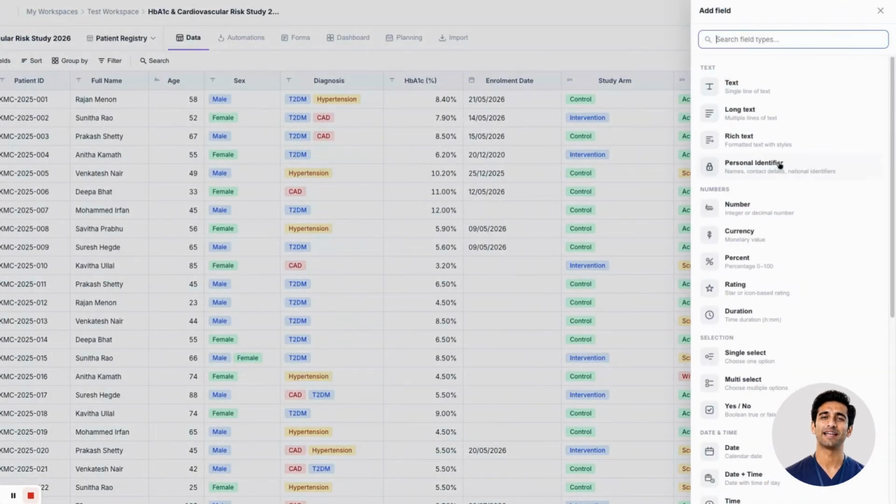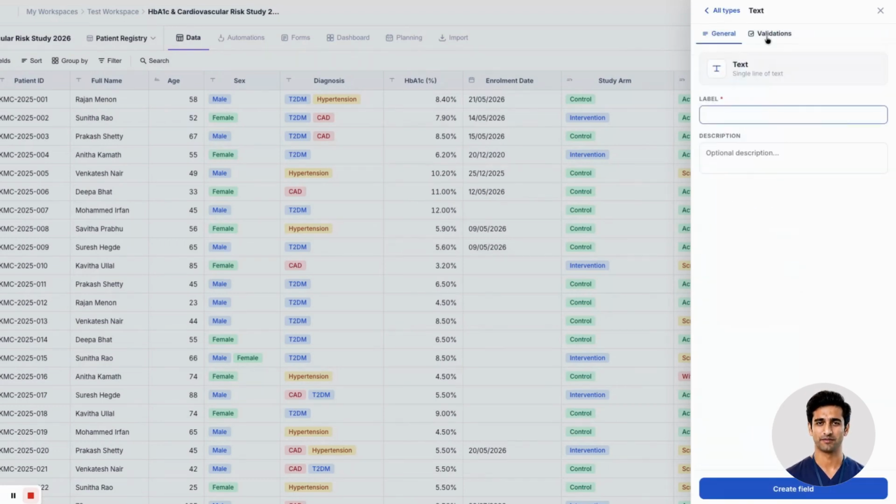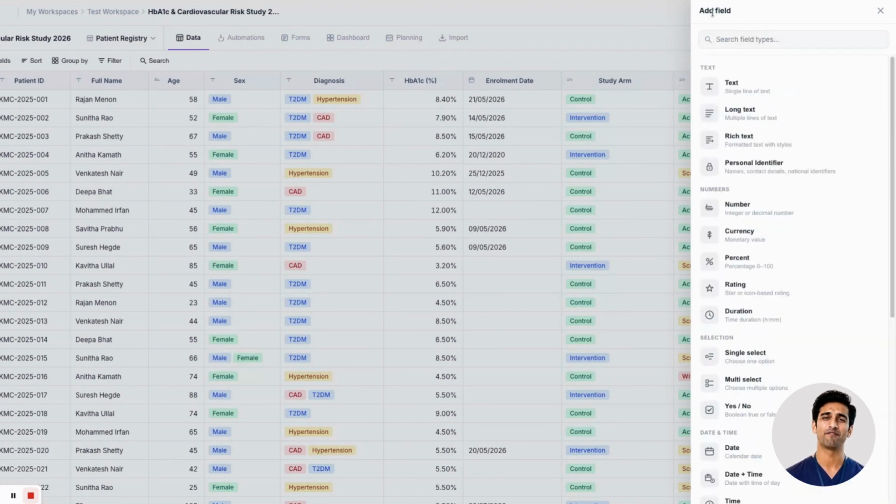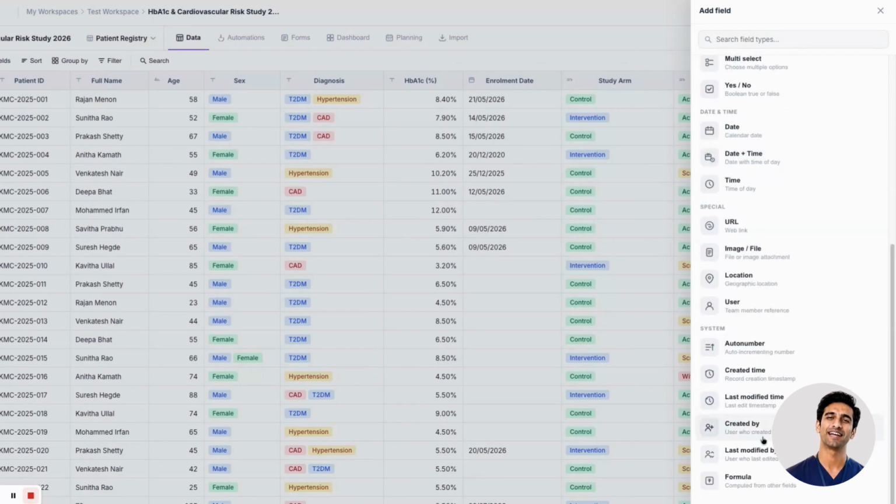Build your form in one click, add the fields you need, from a name to a star rating to a file upload. Pick from 16 field types and set the rules. Required. Valid email, numbers only. No duplicates. 25 plus rules enforced on every single submission.